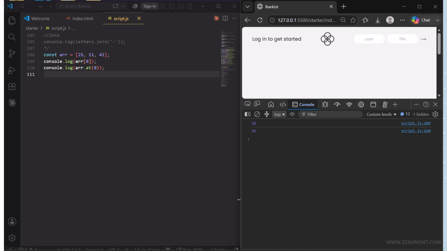We can now replace the traditional bracket notation with the more modern-looking at method, if we prefer to use an array method like this. Now maybe this doesn't look all too useful, so what's the big deal here? There is one particularity of the at method which makes it quite useful to use instead of the bracket notation.